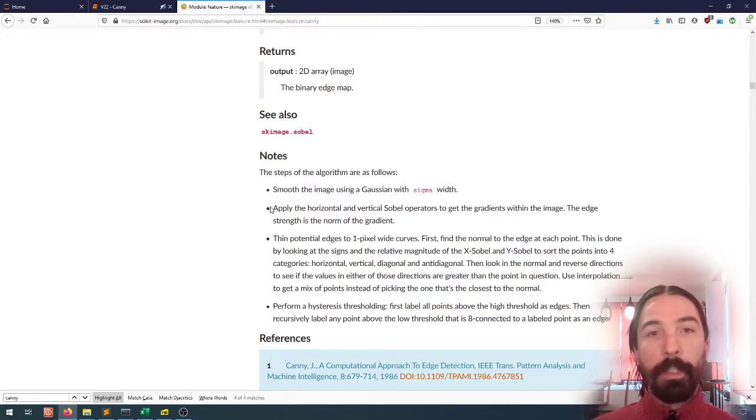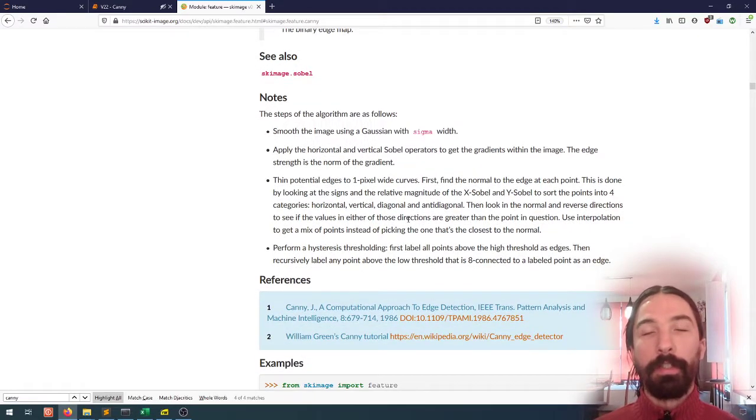The second step of the algorithm is to apply the Sobel operators to get the gradients within the image. This is just applying Sobel and getting the vertical and horizontal responses. As it says here, the edge strength is the norm of the gradients. That's what we saw earlier with Sobel. But you can also get the direction, and this is used in the third step of the algorithm, where we thin potential edges to 1 pixel wide curves.